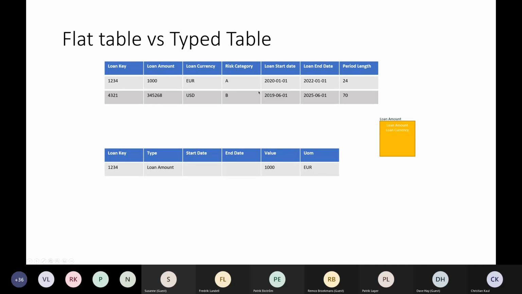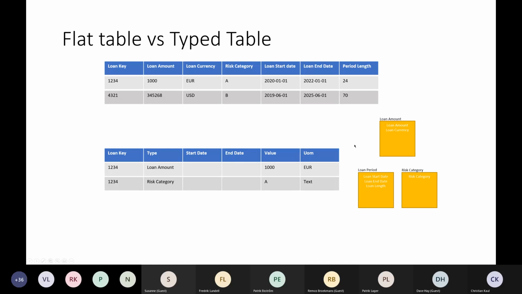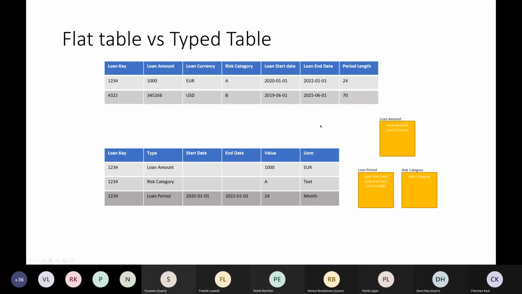If we then go to risk category, that was just one attribute. We have the risk category up here. And loan key 1, 2, 3, 4 has the value A. So it becomes its own row. And then we had the loan period. But that contained a start date, an end date, and a length of that period. And that gets implemented on one row because, as I said, it's an atomic context. We keep the data of an atomic context on one row.